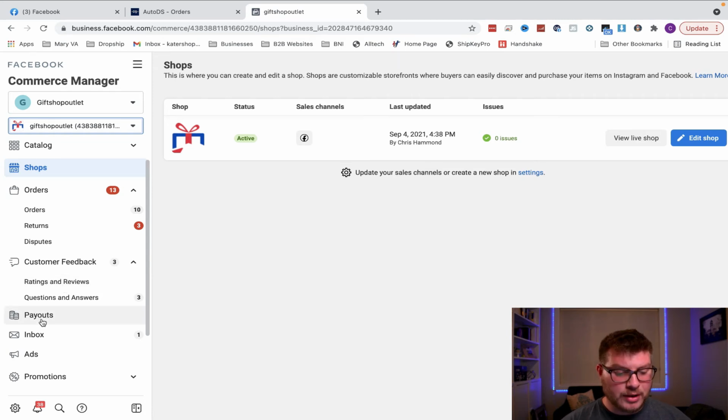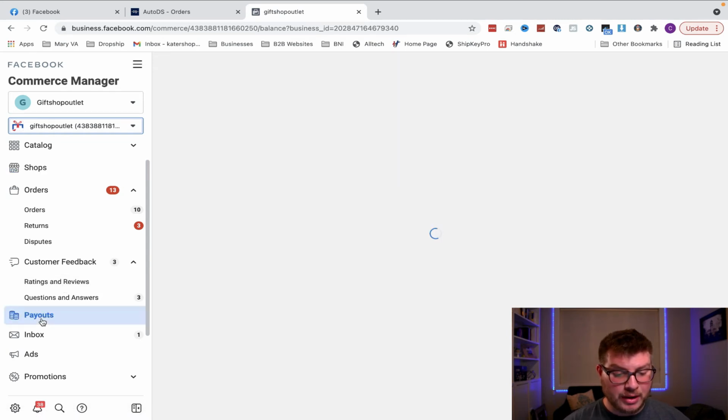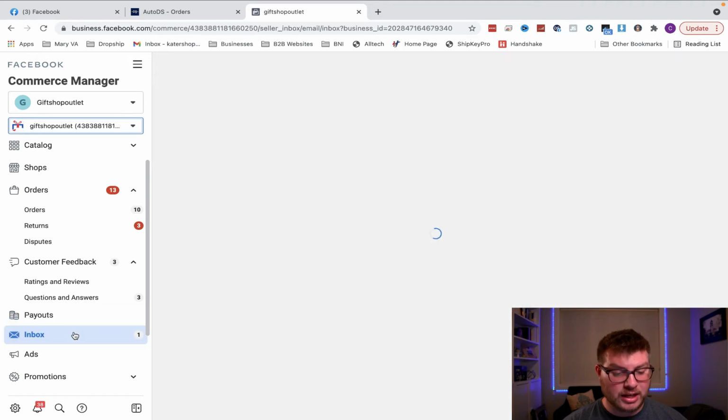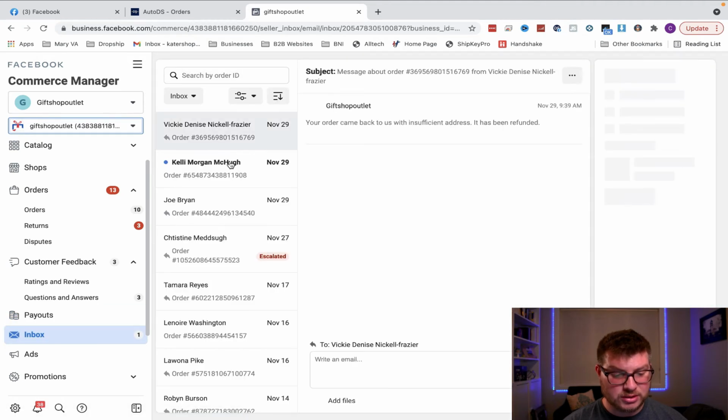All right, and then we have payouts. If you click on the payout section, these are the different deposits that should be coming into your bank account. Again, right now we're having issues with it keeping track of your balance. I'm not really concerned because my payouts keep coming, and I think it's just more of a glitch on Facebook's end. I've kind of just been ignoring it, to be honest, because I know that I get payouts. Inbox, so you're going to have different emails and questions from different people.